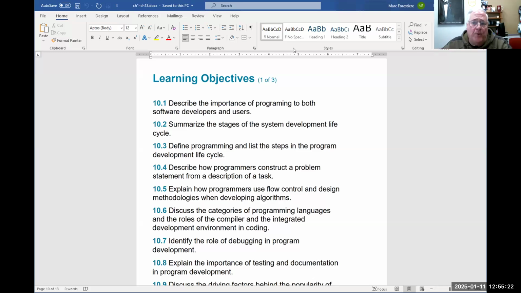Is it web programming? Is it more of a business or accounting type programming language, whatever? Is it more of an analytical one for scientific applications if you're in the STEM field, right? So there are different languages that are created for different uses.